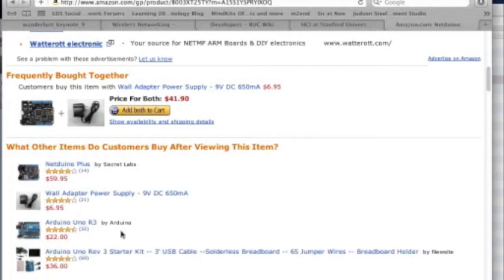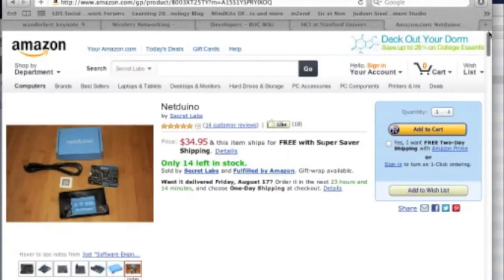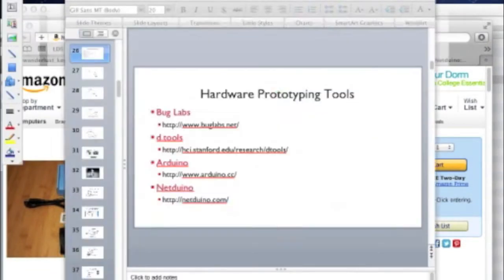So here's one, and that's the same as the iPhone 3s. So it's more powerful than the Arduino, but it doesn't have such a big community behind it.